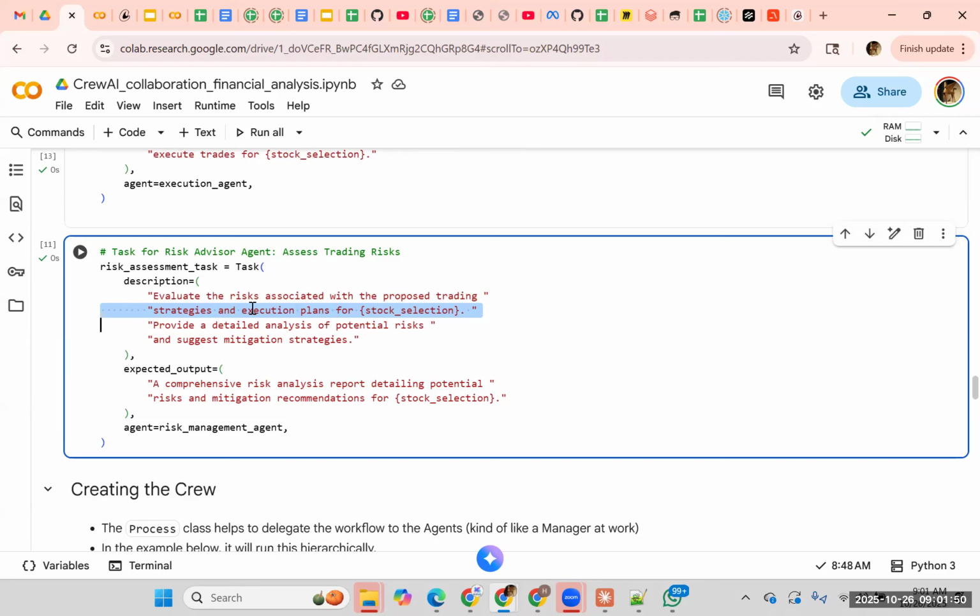You can also write them as YAML files. CrewAI also works in a way where you can create YAML files. You can define the agents and the tasks in the YAML configuration files, where you can easily change any of these prompts in the YAML file configuration itself. You don't need to change the code. So that is also supported.